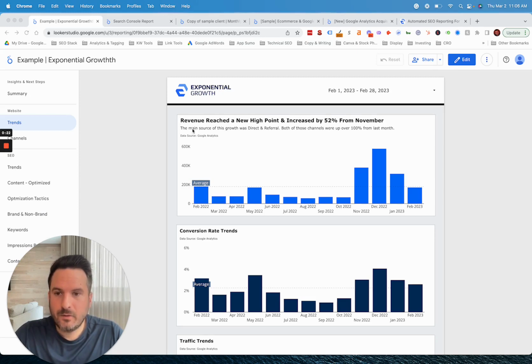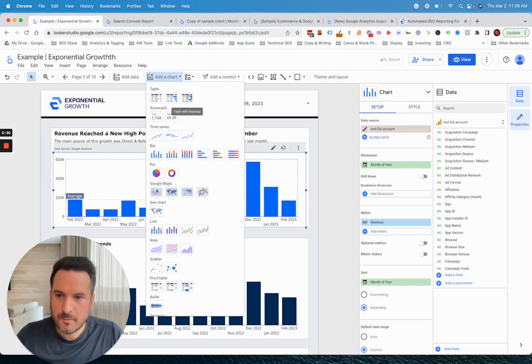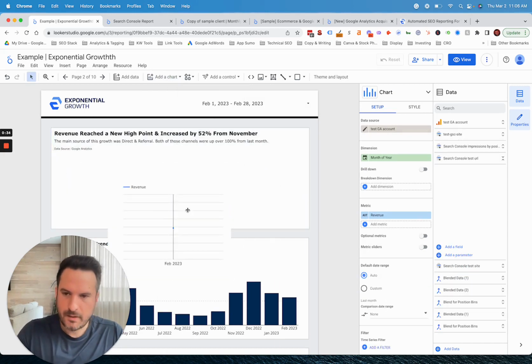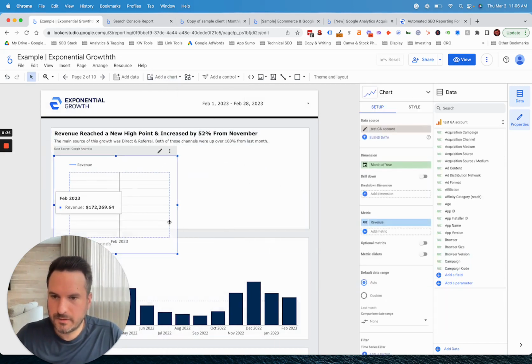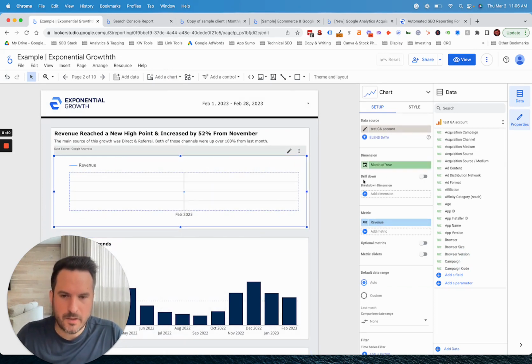The chart title and description are really important to give the extra context about the chart and the data we're looking at. But in this example, I'm going to show what it would normally look like when you just paste in a chart in Looker Studio. So if we put the same chart in, we're going to look at revenue by month.